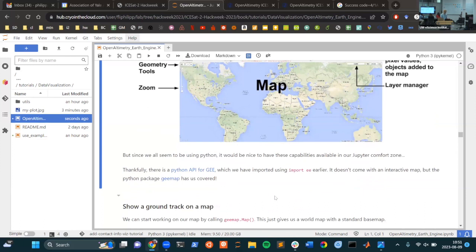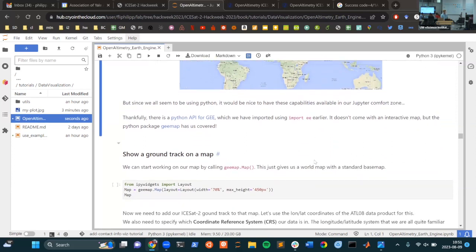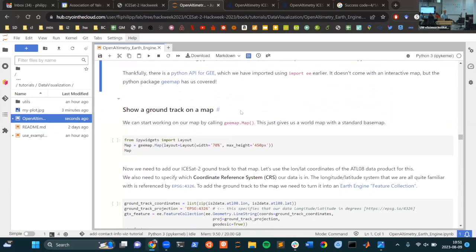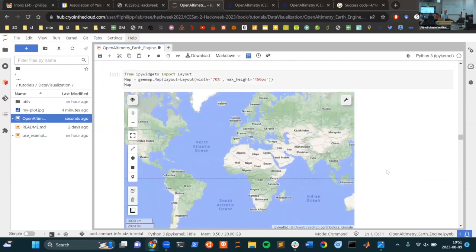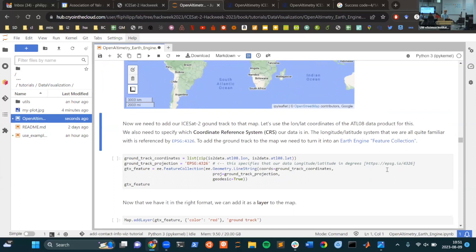For that, there's a Python API for Earth Engine that we imported with import ee. And there's also a package called geemap that helps you plot these Earth Engine objects on a map directly in Jupyter Notebooks. We imported that earlier too. So to show the ground track on a map, we would use this geemap package. Here we can just start by calling a map, and this opens up an ipyleaflet map of the world.